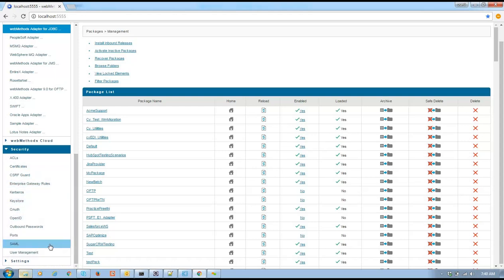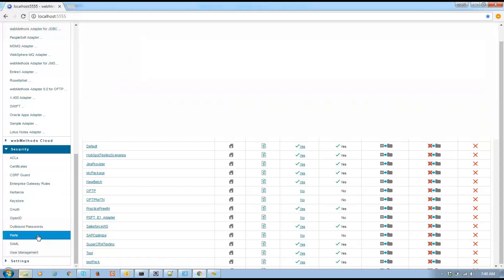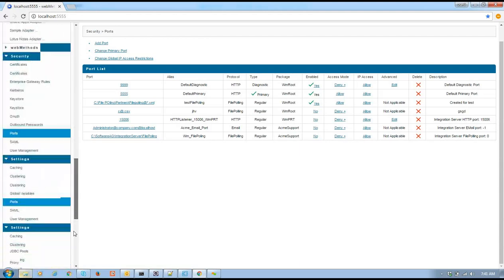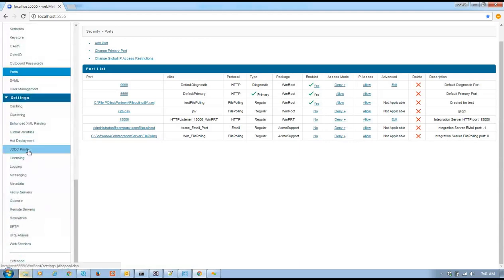And then ports. In the ports, they will ask whether you worked on file polling or not, and about the parameters inside the file polling. And then settings, I don't think so. If they ask, they will ask about the JDBC pools, and then global variable and the difference between global variable and local variable. Remote servers and proxy servers, I don't think so.